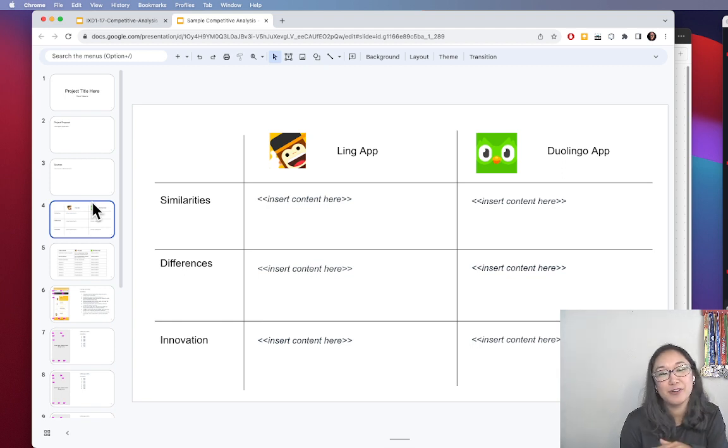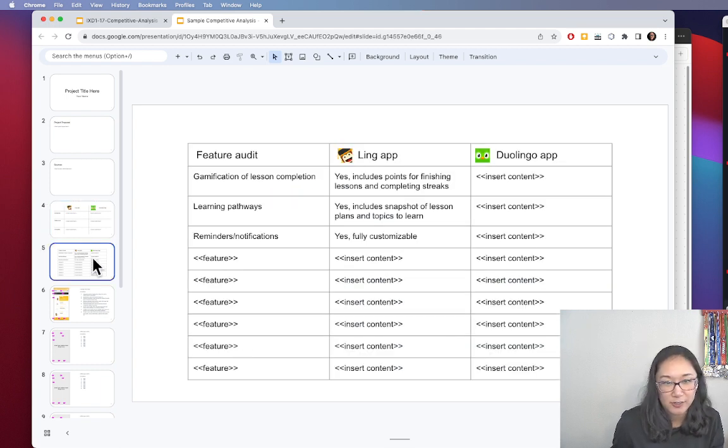So this first table, you're identifying similarities, differences, and areas of innovation. So the areas of innovation, what I mean is, what can they do better? Or where do you think they could do better? The next page is the feature audit. So again, this is just a template. This is just some ideas.